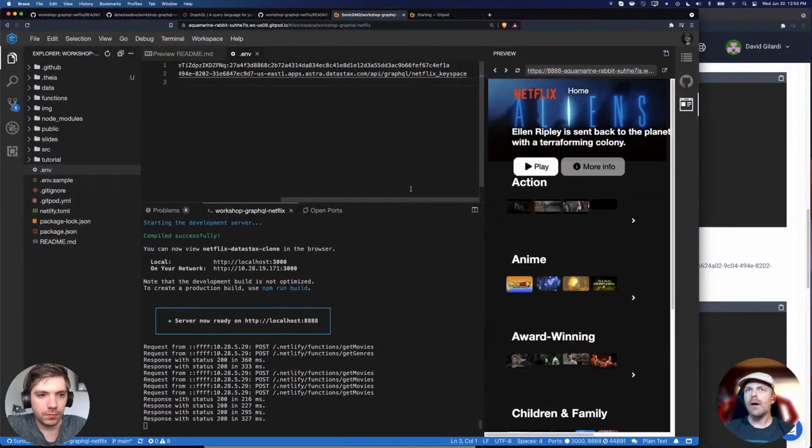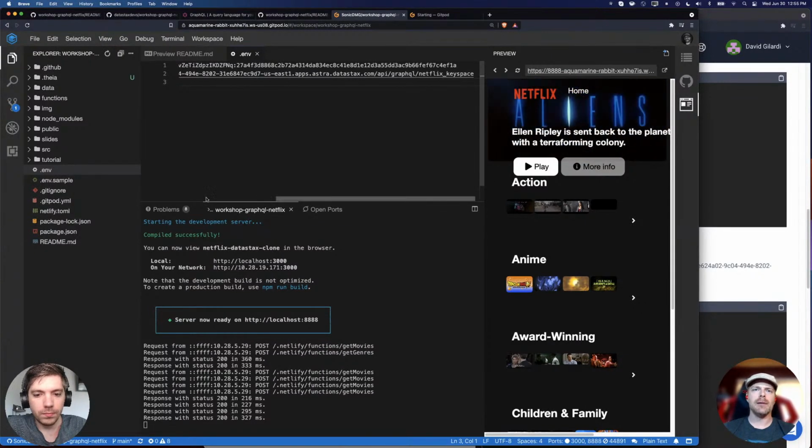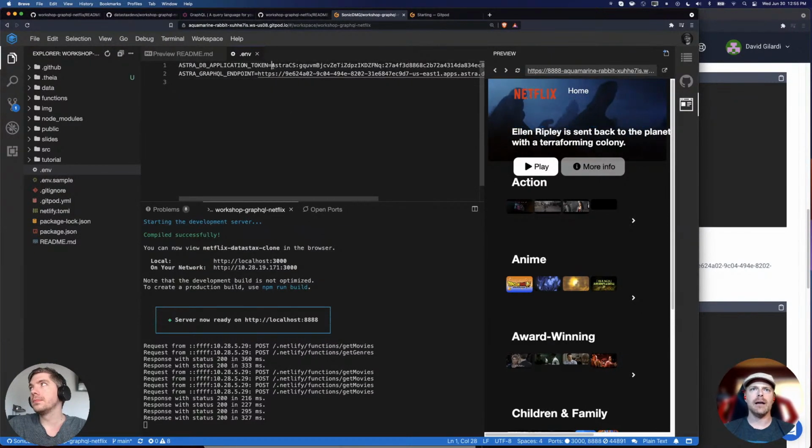The token is a string, but you do not need to put it in quotes if you're talking about the .env file. Notice mine is just a string. I don't need any quotes or single ticks or anything.